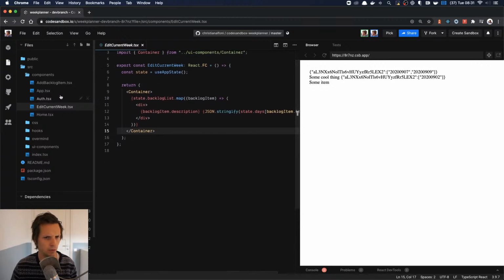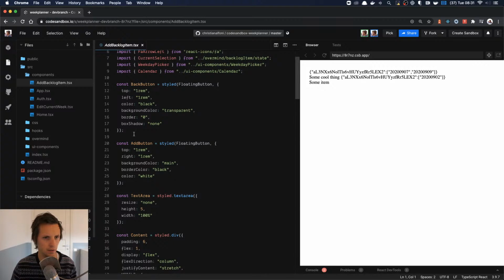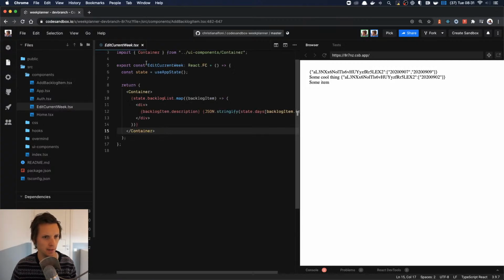So what we need to do first of all is to have this back button. So maybe we can just steal it from, yeah, maybe we should make this like a UI thing. Maybe. Let's copy it for now.